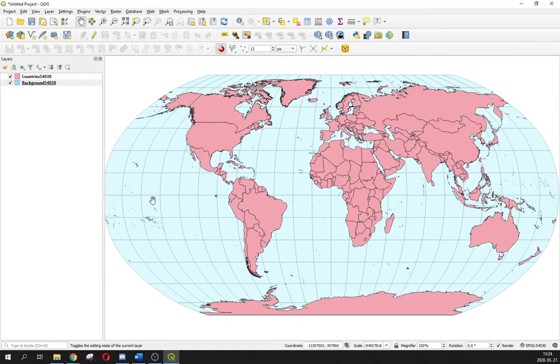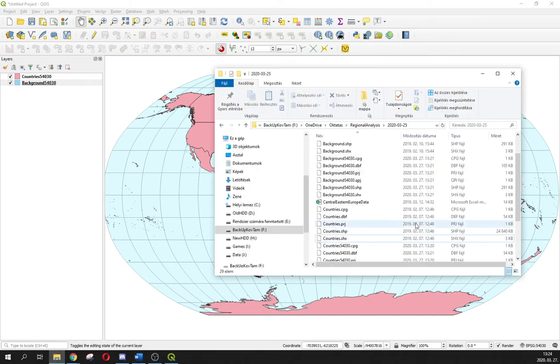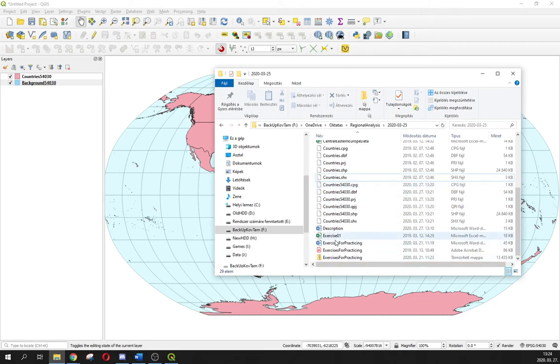OK, and after that we should add the Excel file to our layers. Just grab the Excel file from the window and put it to the layers in Quantum GIS with the left click. We have in this window the Excel file, and grab it and put it to the layers.